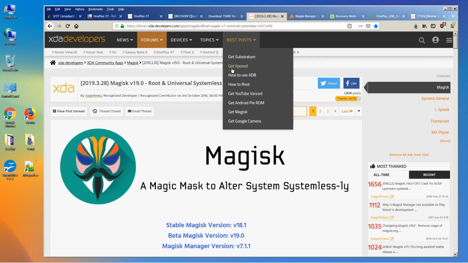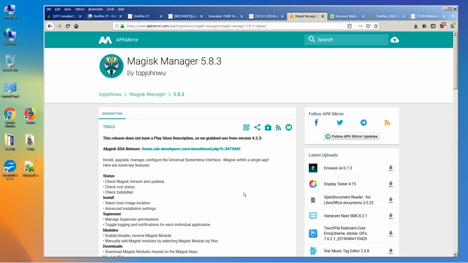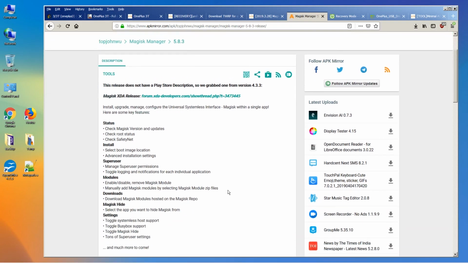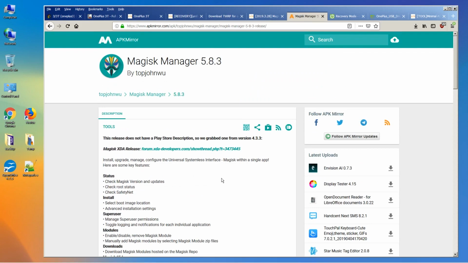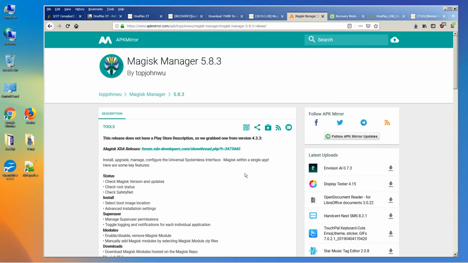And don't forget to download the Magisk tool, that is if you want to root. Well, yeah, you have to have Magisk also. I would suggest you download the stable version, which is version 18.1. If Magisk for some reason is not recognized by the phone, go ahead and download and install this Magisk Manager, which will force the installation of Magisk.